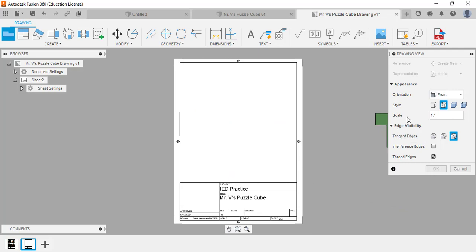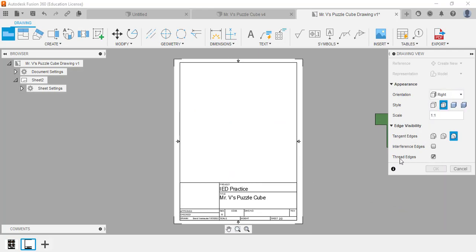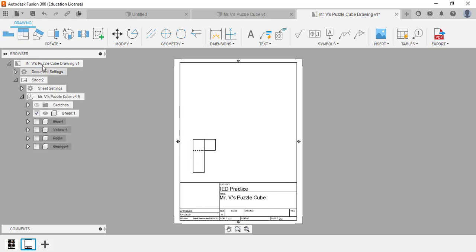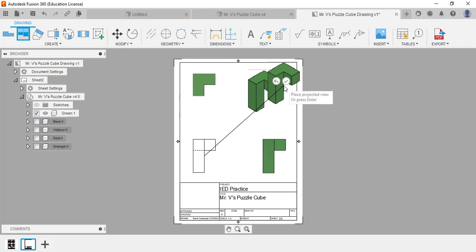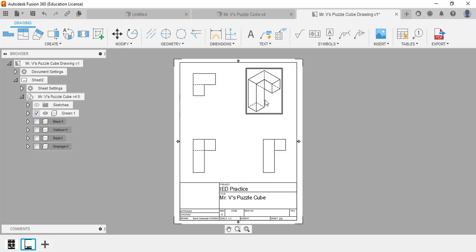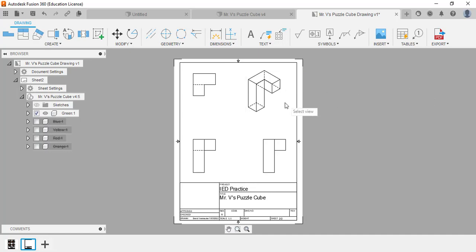And if you remember right, I liked the right view as my front view. So that is going to be my base view. We'll put it down over here, just like so, with hidden lines. Click OK. I'm going to select projected view and project the top one, this one, and this 3D view. And then double click or right click and edit the view for the 3D so we can shade it.